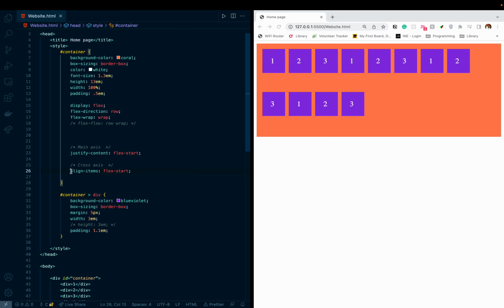What about the cross axis? What about here in the line items? Space, we can't do that. We only have three options. We can say flex start. We can't manipulate the space in any way or form, can we?